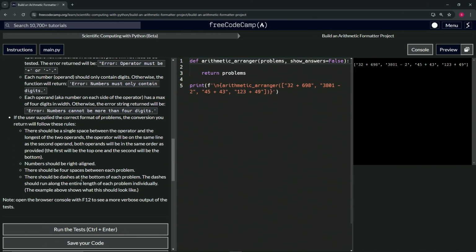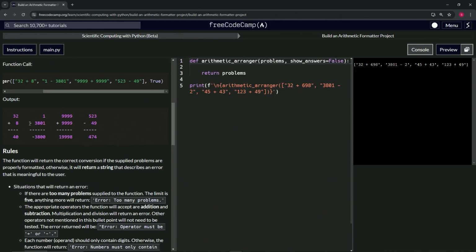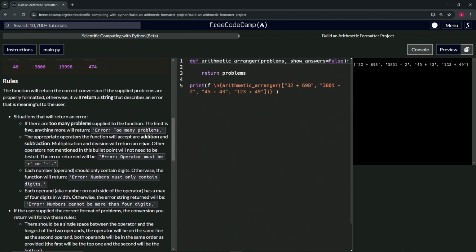And there should be dashes at the bottom of each problem. The dashes should run along the entire length of each problem individually, all right? So from the operand to the last digit. That's how many dashes we're going to have. All right. So that's pretty much it for the rules and whatever.